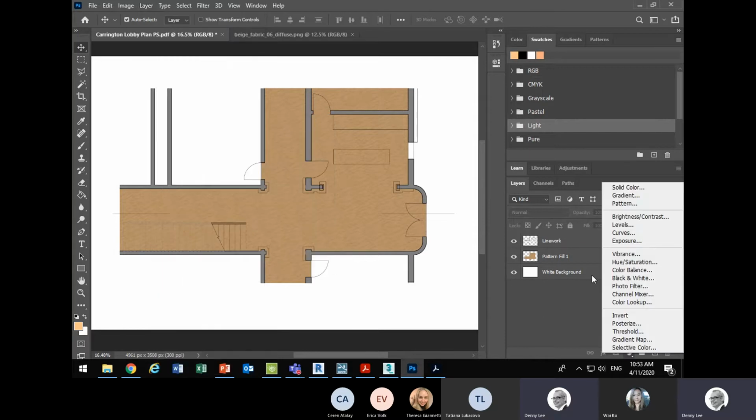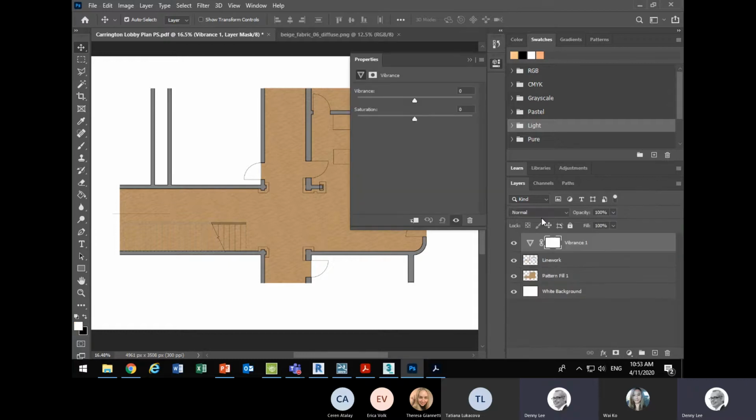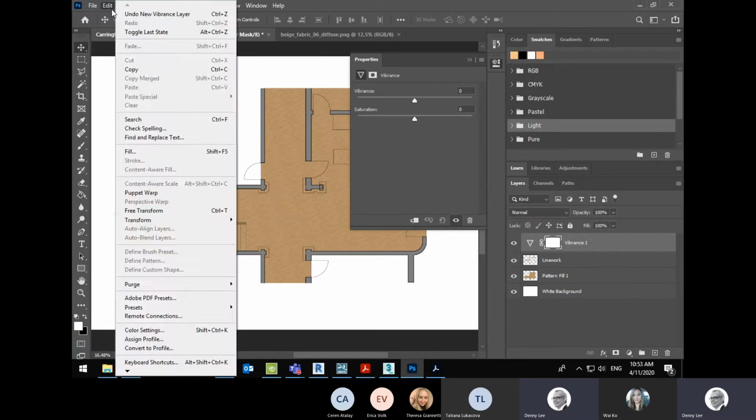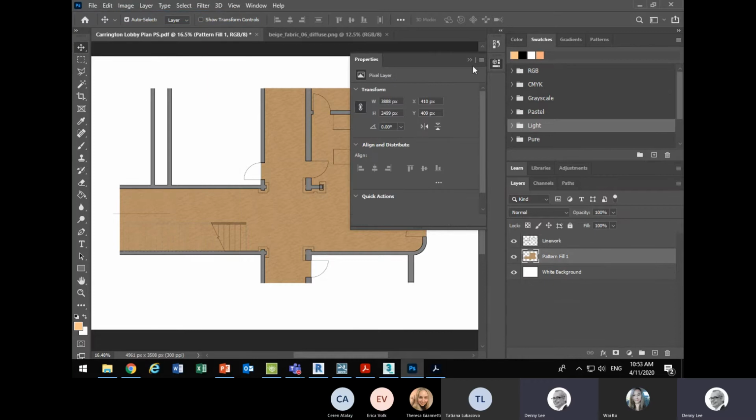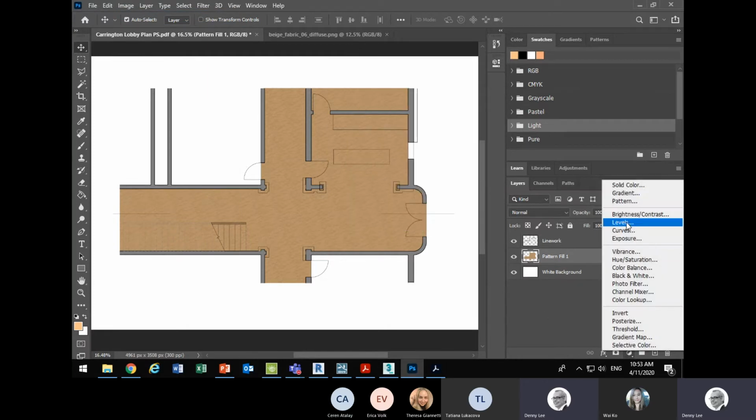So you've got then, what's it done? Vitals, I don't want that, sorry. That was just the computer doing it without telling me. So some that I use all the time would be levels, hue saturation, photo filters. They're all good adjustments.